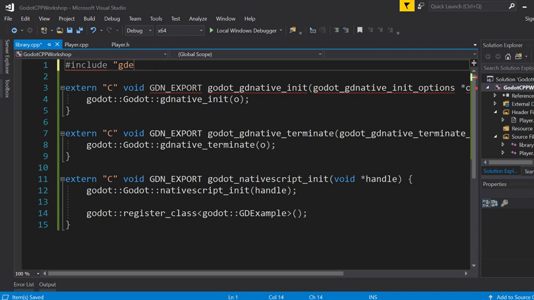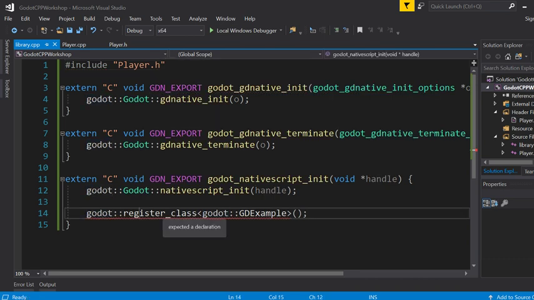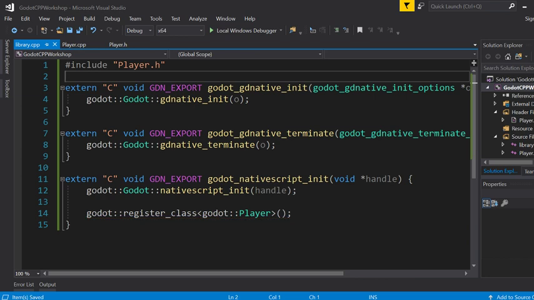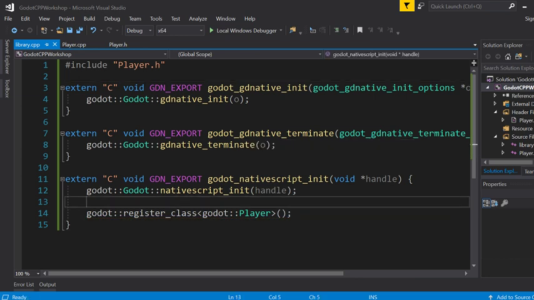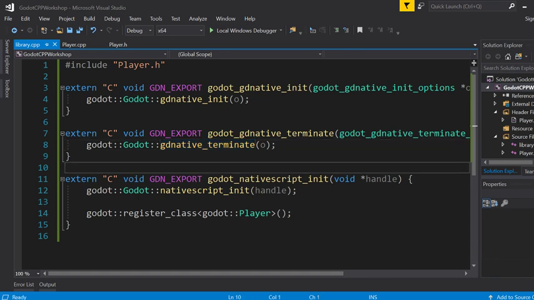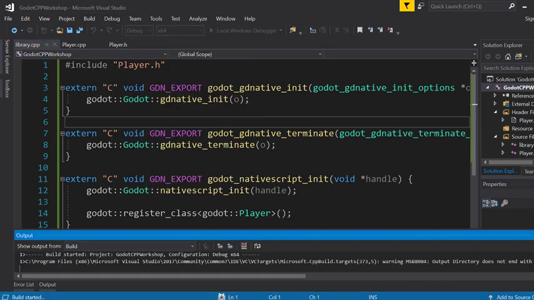Okay, so in this file, what we need to do is include all of the classes we've made. And then at the bottom here, where it says register class, we need to put one of these for each of the classes we've made, but we only have one. So, hello? No, there we go. We need to put one of these for every class that we've made, but we only have one, so we only need to put one. And I think we are good to go. So let's try compiling this and see what happens.